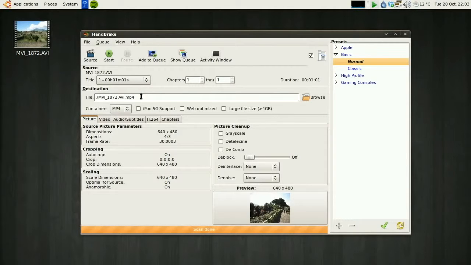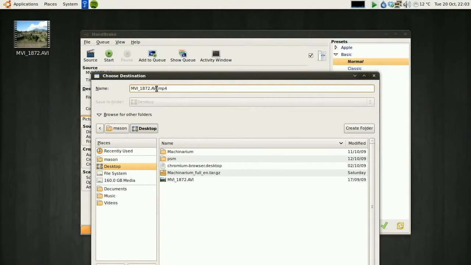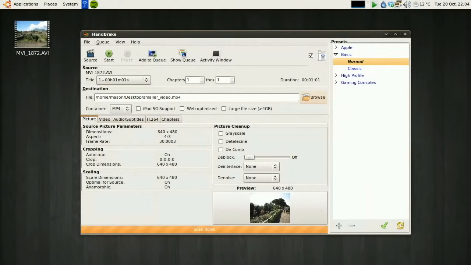The only other setting is your destination. This is where the file's going to be saved out to. I'm going to save it back to the desktop. So if you go Browse, choose your desktop, give it a file name. I'm going to say smaller video. There we go. And then save that. So that's going to save to my desktop as that video file name there.